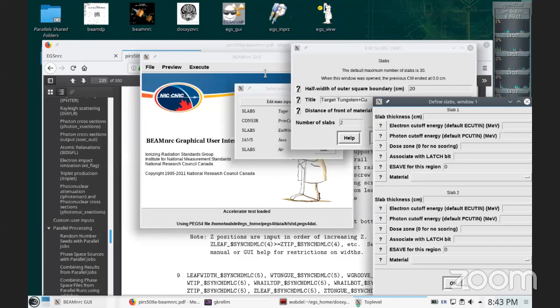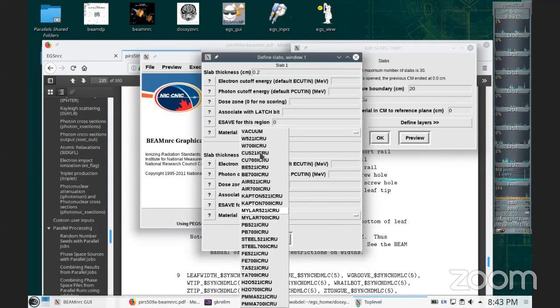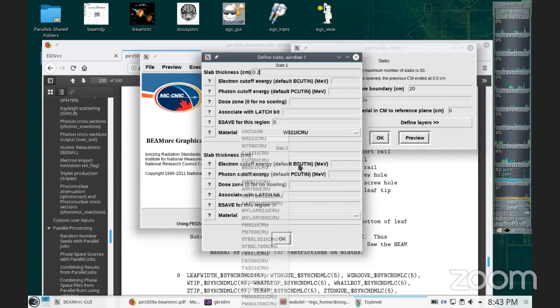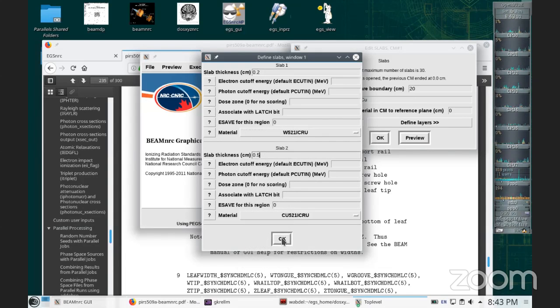So now I have the slab thickness. Okay. Slab thickness, I don't know what thickness is used. I can put 2 millimeters. I don't know if that is correct or not, but let's put here, I can select from here tungsten, and then slab thickness 5. It depends, because you have to know the target thickness for the beam that you want to model. Okay. So material, copper, and click on OK.